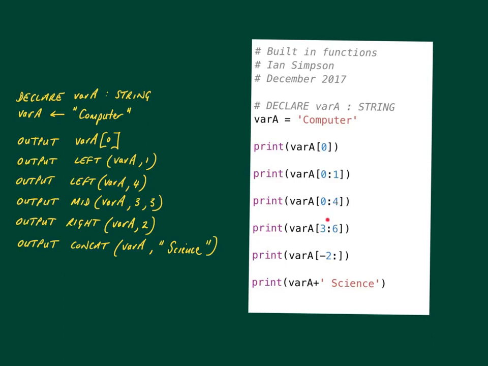For the mid, it starts at position 3, but instead of just going 3 characters from that position, it's the end position, so it's 3 plus 3, which is 6. And for right, we've got the position at the end. We've used minus, it will start at the end of the string and go back 2 letters. And then the gap after the colon just means everything. So we can take it from -2, which is 2 characters back from the far right, to the end of the string.